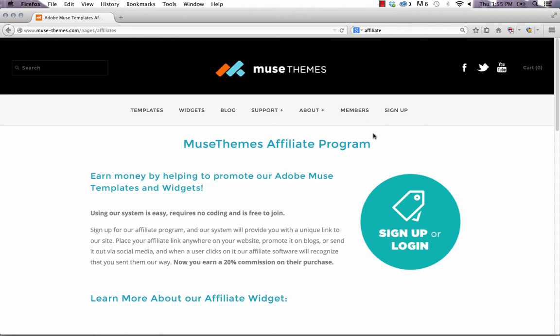We're introducing our new MuseThemes affiliate program. If you haven't worked with an affiliate program before, it's an opportunity for users of our templates and widgets to earn some money by helping us promote them. The way this program works is you sign up to be a MuseThemes affiliate, and then we provide you with a unique link that you can spread around the web. When a user or customer clicks that link, our system will track that and associate it with your account. If that user ends up buying something from our site, then you receive a commission on that sale.